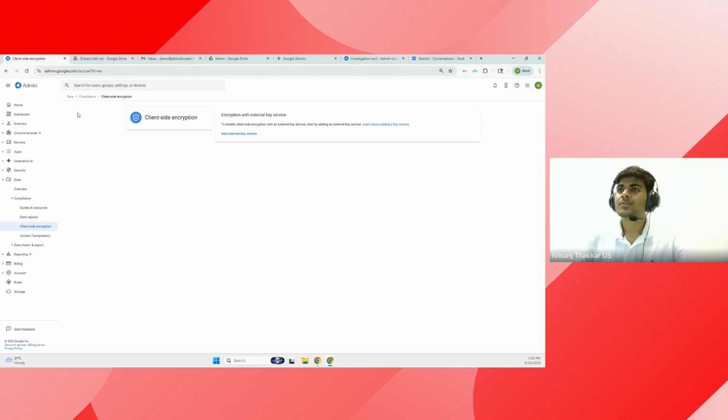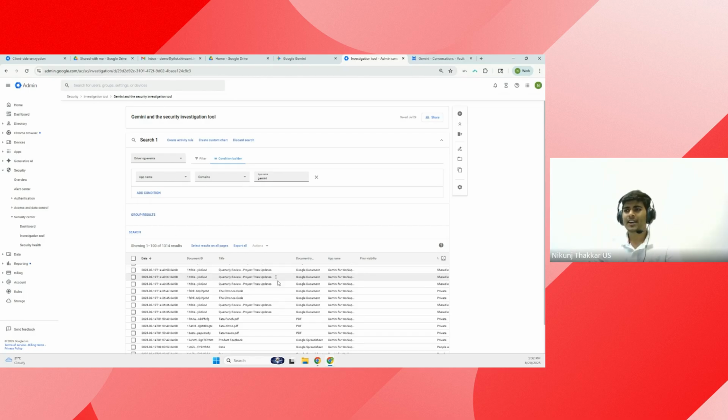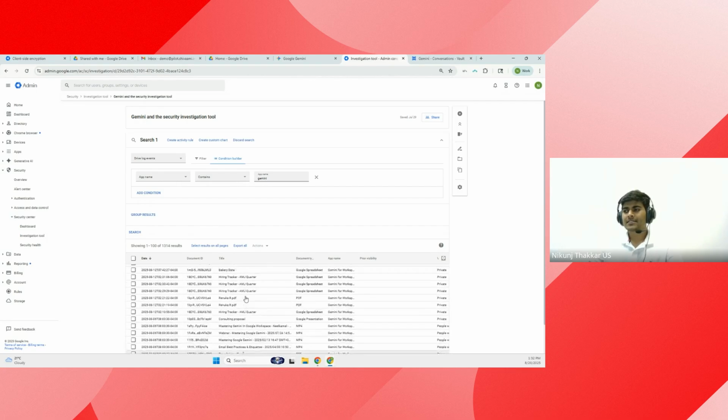And let's jump to the security investigation tool. As we know, visibility is key. So all Gemini activity is logged. I've created one investigation here, and I selected the data source as Drive log events and added a condition where the app name contains Gemini. After searching for it, I have the result. This is the list of files that were accessed by Gemini.